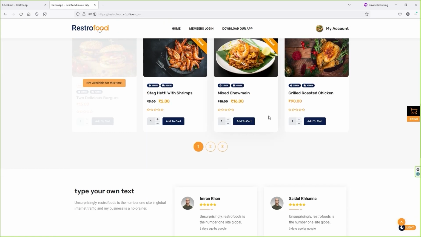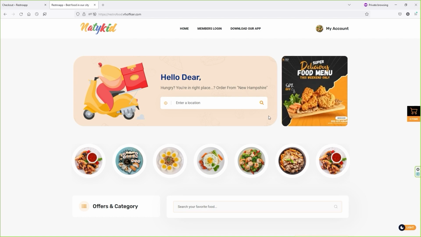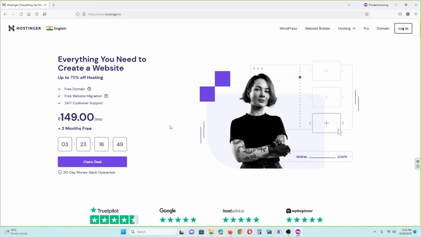So guys, this is how this food ordering system works, and we are going to create this awesome looking food ordering website. So if you're interested in creating this website, let's watch the entire process. I'll show you the step-by-step process of how you're going to create this beautiful food ordering website. So let's get started.